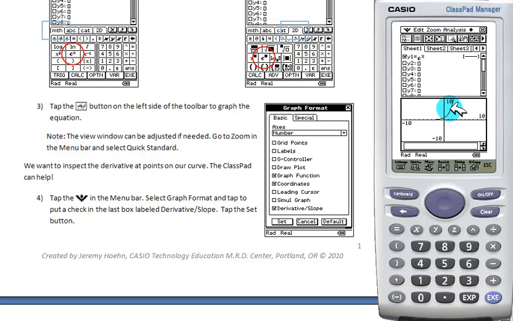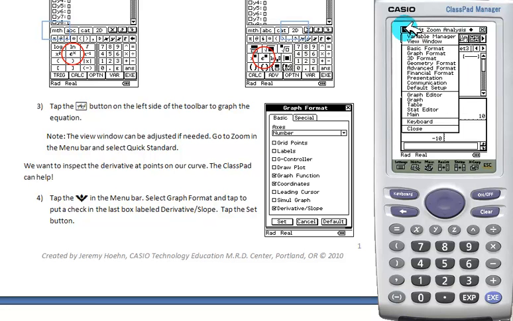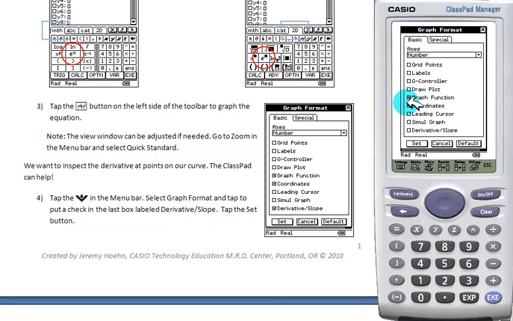We're going to be inspecting the derivative at points on the curve. So in order to do that, we're going to turn on our derivative slope. Tap here, go to graph format. At the very bottom, we're going to select derivative slope. We're going to tap on that box to check it, and set.